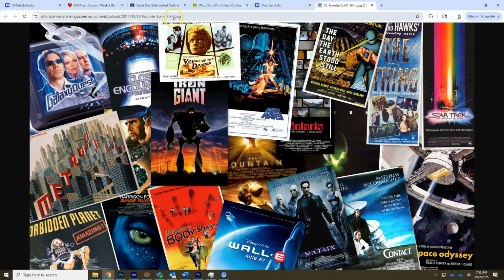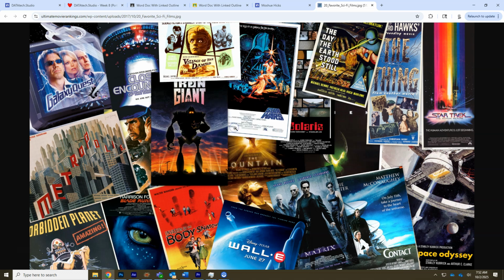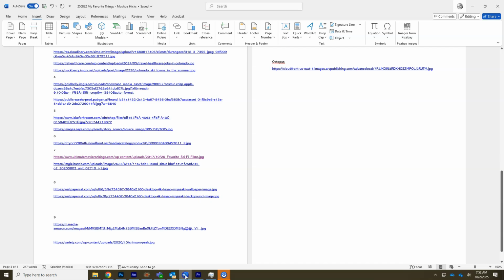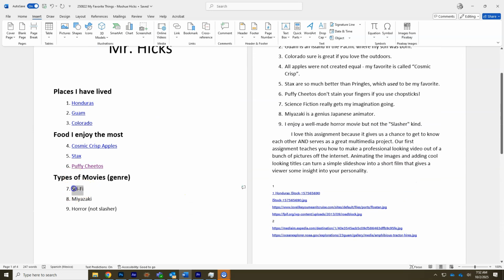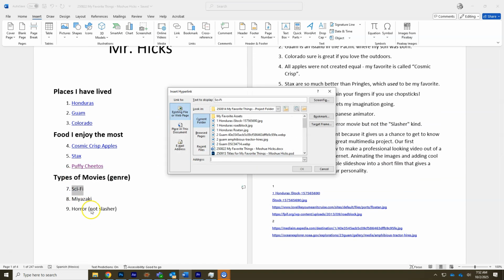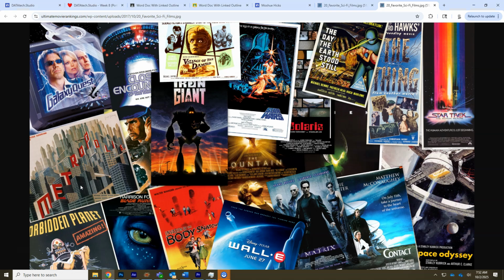Looking up here, I am on the internet. I can right-click on the image itself and copy the image address, just like I did when I was looking for pictures. I can go back to my Word document, go up to sci-fi, and again, highlight, Control K, and Control V to paste. This is the internet. Verify that. Make sure that this is going to go to the internet. You can even check it afterwards. And see, it opened up that same picture.